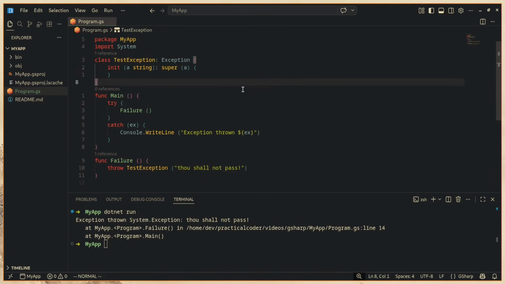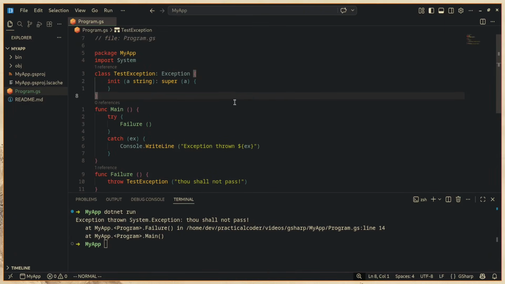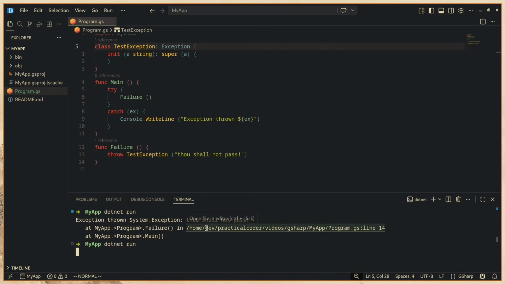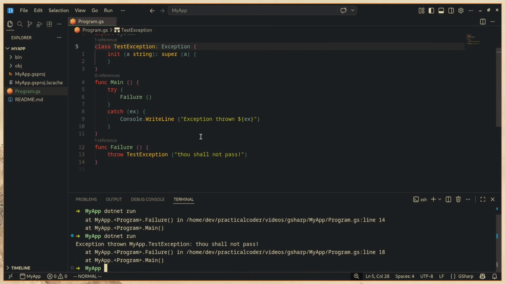And if we wished to define our own exception types, we can do that by just inheriting from exception. And we have an actual constructor here where we can pass in the message that we want to pass into the superclass. So we will see exactly the same thing, except that we now have our own custom exception type.